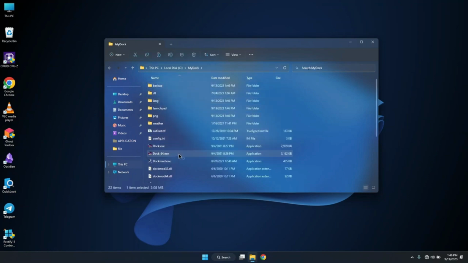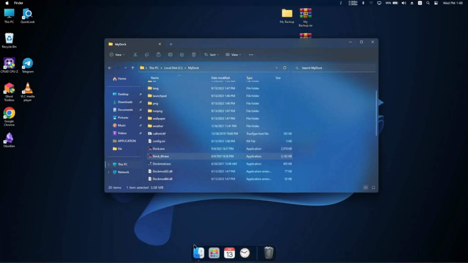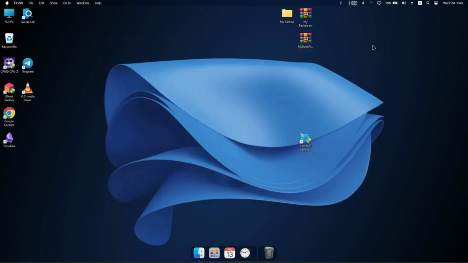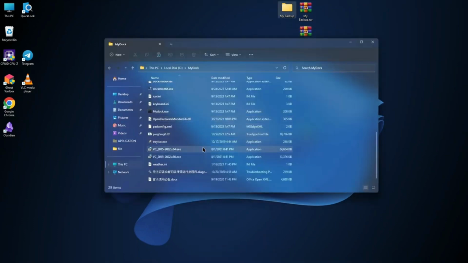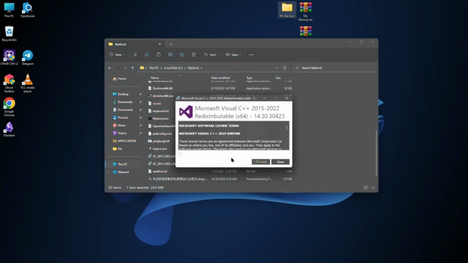Wait for some seconds and there it is. This is pretty cool. I love it. It really looks like Mac Dock for Windows, right? Now, if you had any error installing this dock, I recommend you install the Visual C++ 2015 in the MyDock folder.